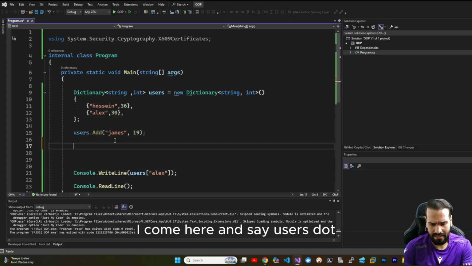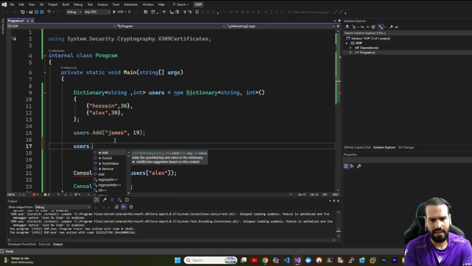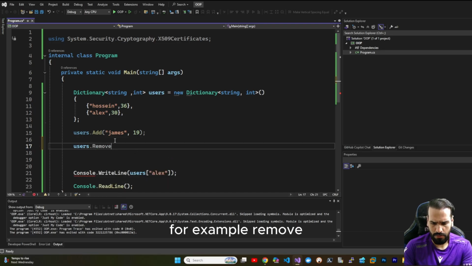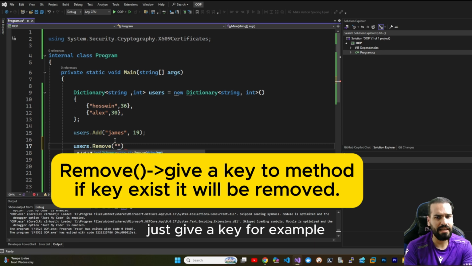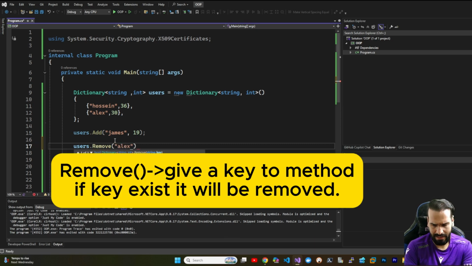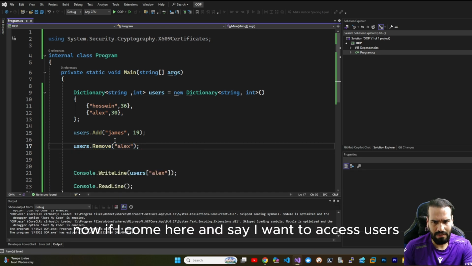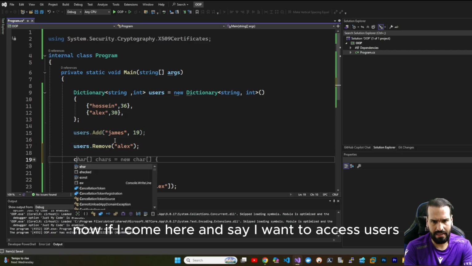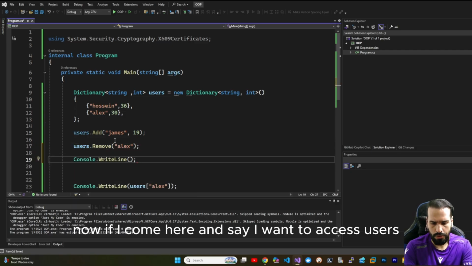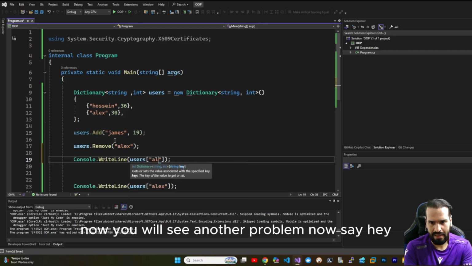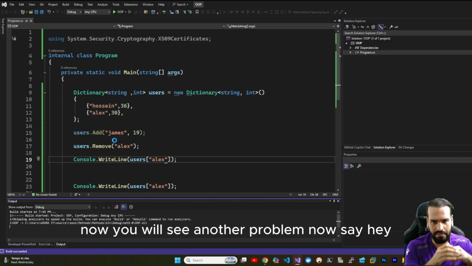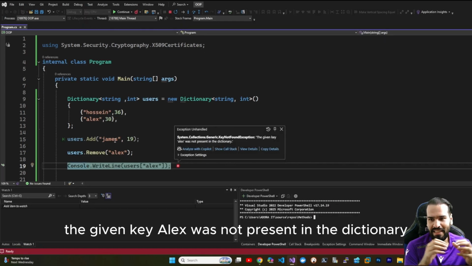I come here and say users dot, for example, remove. You can remove an item in the dictionary. Just give a key, for example, say Alex. Now, if I come here and say I want to access users Alex, now you will see another problem. It says the given key Alex was not present in the dictionary.